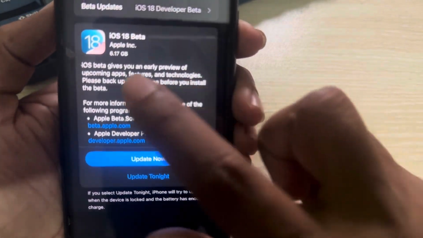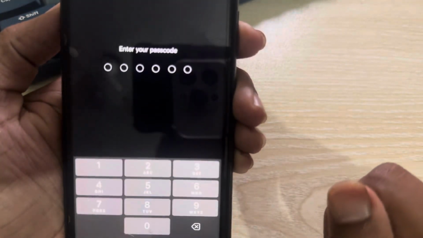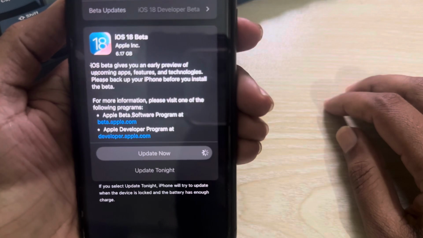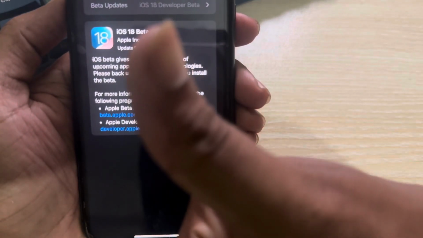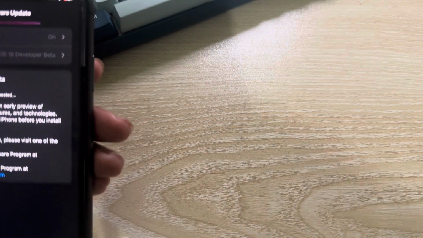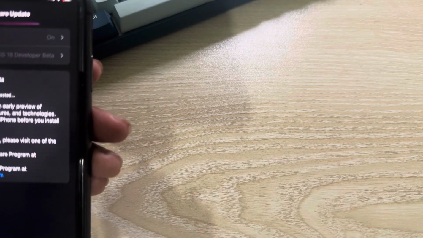Update, press on update, and within 1 or 2 minutes your update will start downloading. So this is how you can easily install the iOS 18 beta on any iPhone.